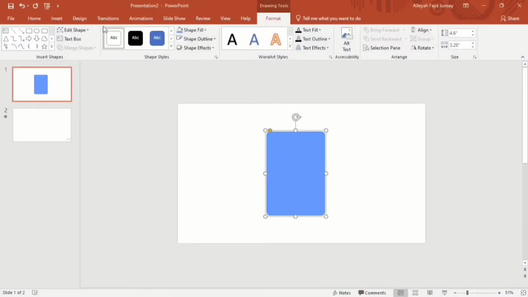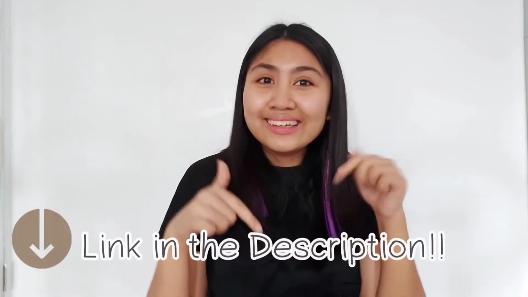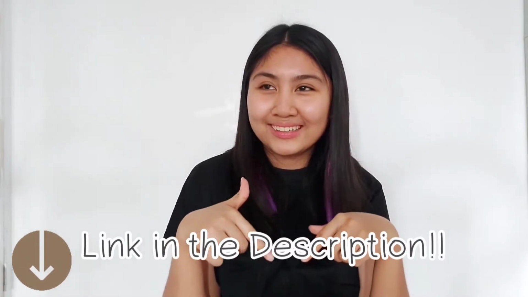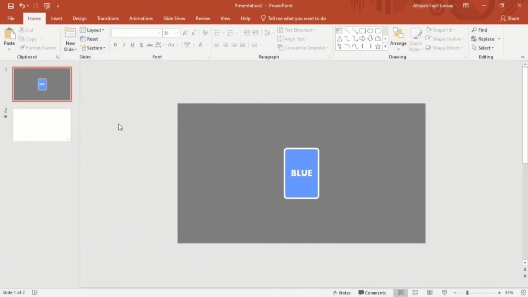I'm using a card just like the cards from my card theme template. Link in the description for the free template. So for the following rules, these are for the texts inside the shapes.